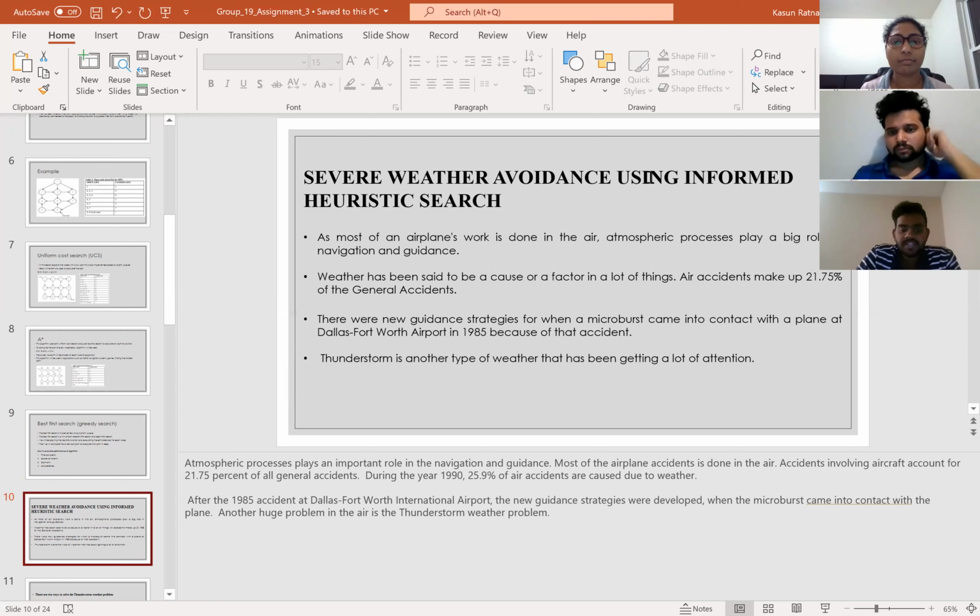Now I'm going to discuss severe weather avoidance using informed heuristic search. Atmospheric processes play an important role in navigation and guidance. Most airplane accidents happen in the air. Accidents involving aircraft account for 21.70% of the general accidents. During the year 1990, 25.9% of the air accidents were caused by weather. After the 1985 accident at the Dallas-Fort Worth International Airport, new guideline strategies were developed when the microburst came into contact with the plane.